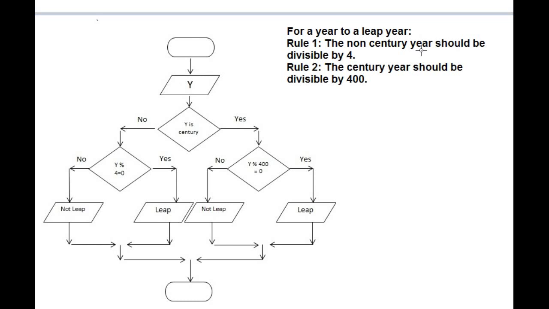According to the rules, we know that rule 1 is for a non-century year and rule 2 is for a century year. So the first thing is we need to identify whether the year is a century year or a non-century year. If it is a century year, one set of rules has to be applied, and if it is a non-century year, some other rule has to be applied.